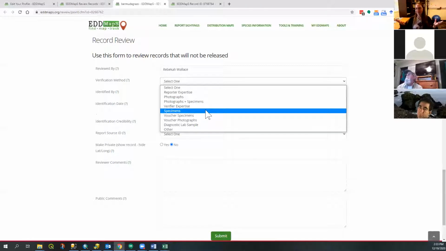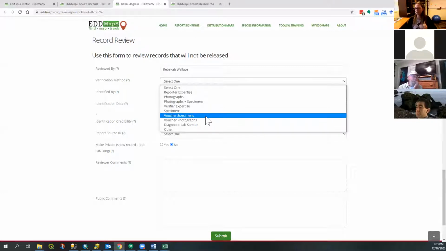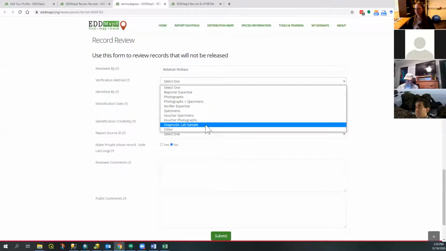Specimens, you have a specimen. You have the actual organism that you evaluated. And then anything voucher has to do with things being submitted to a museum, a herbarium, a lab of some sort, and so forth. And then diagnostic lab samples, again, that's having more to do with diseases and certain insects and so forth, being submitted specifically to a diagnostic lab.